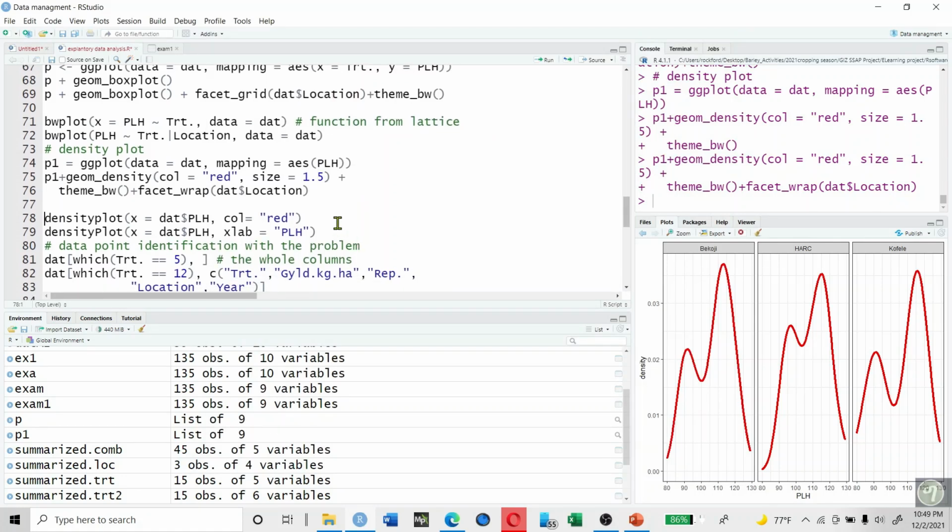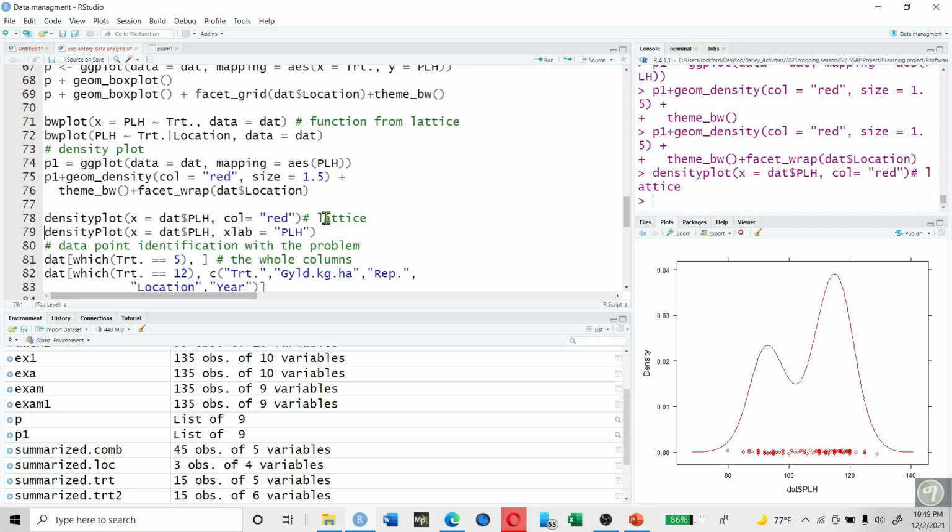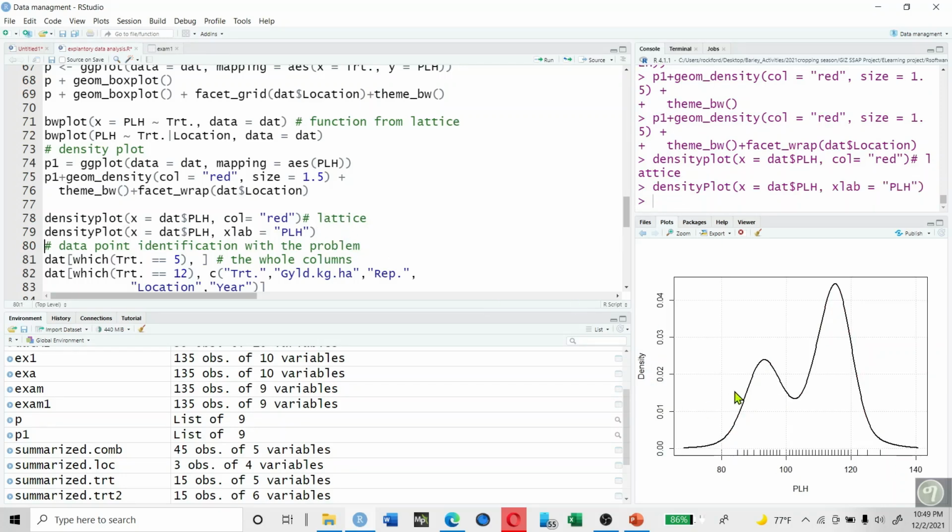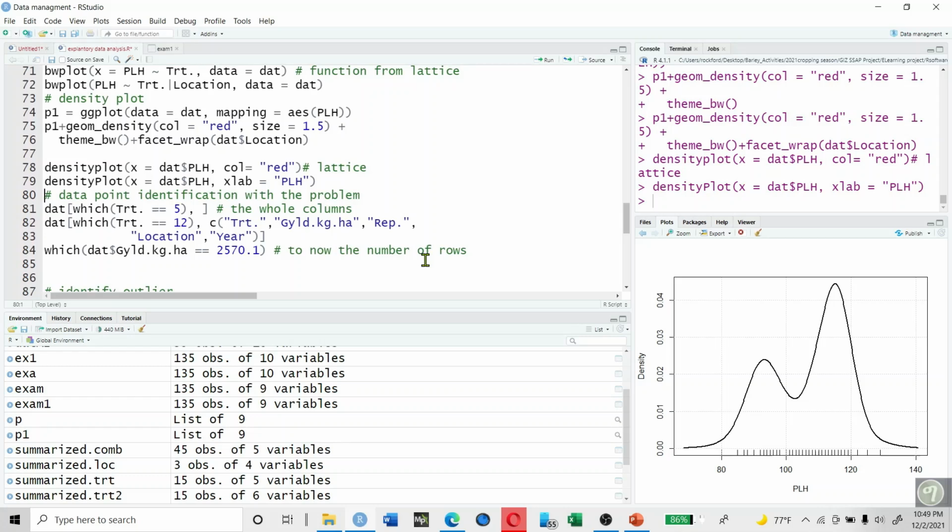Okay, we can also use the density plot command from the lattice package, this one, and this one can be used also. So the same thing we can produce for different groups. Okay, then finally we will go to the data point identification with a problem.